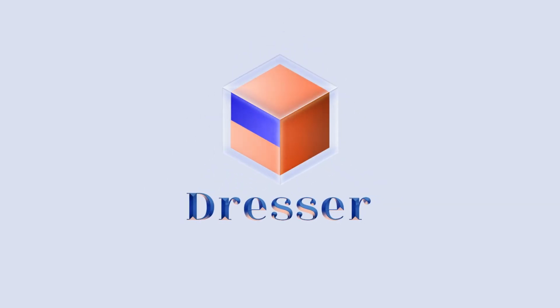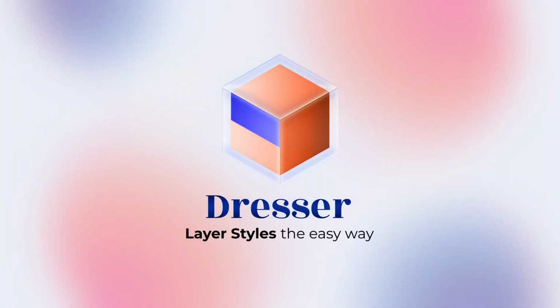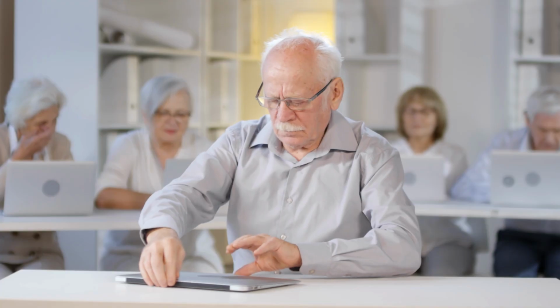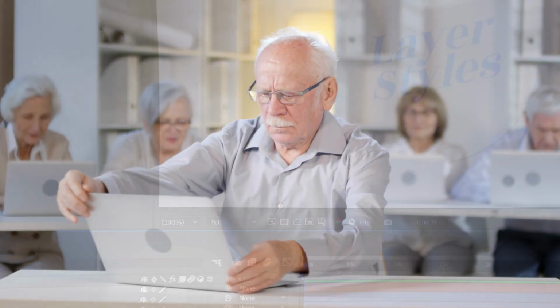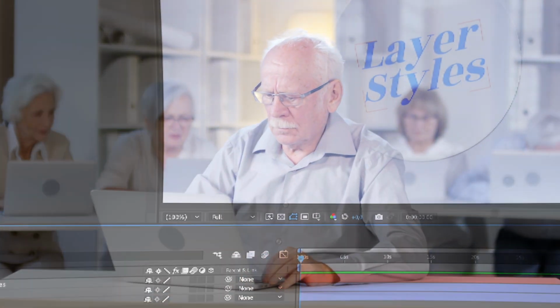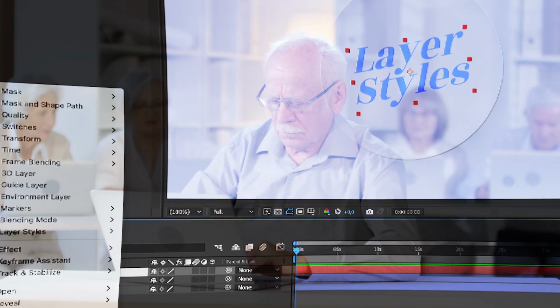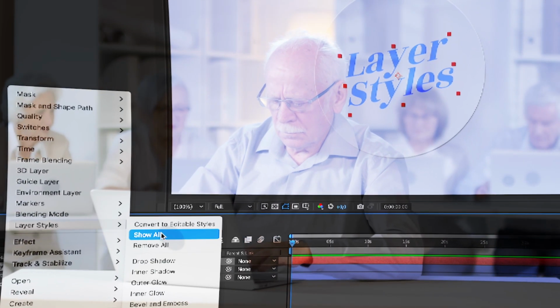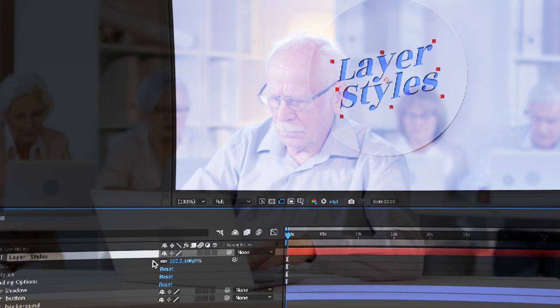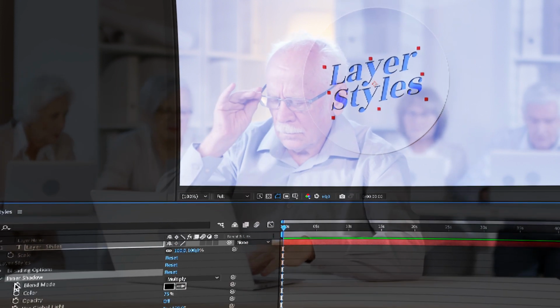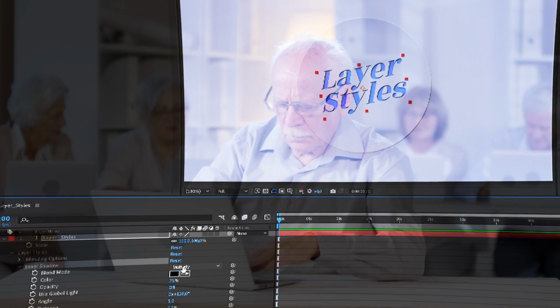Dresser is the tool for editing, applying and saving layer styles in After Effects. To create and adjust a layer style, like for instance an inner shadow, you would normally select the layer, right-click for the pop-up menu, search for the Layer Styles menu, search for Inner Shadow, click it, go back to your layer, search for the added inner shadow and twirl it down to access the property.